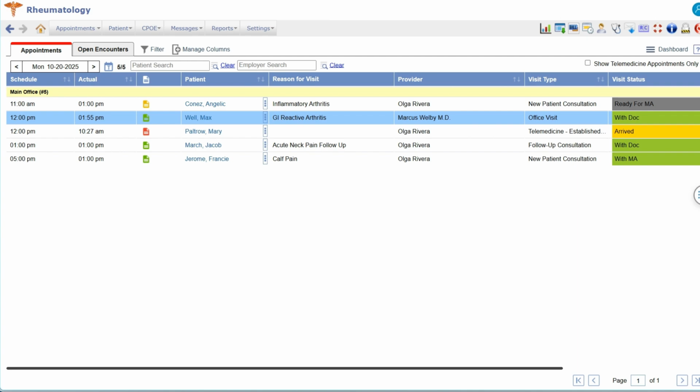Now over here we have 2 tabs. We have appointments and open encounters. On the appointment tab, you can see all the patients that are scheduled for today. If you needed to go to a different day, you can just click on the date range right here and pick the date you need to go to. The T will always bring you back to today.